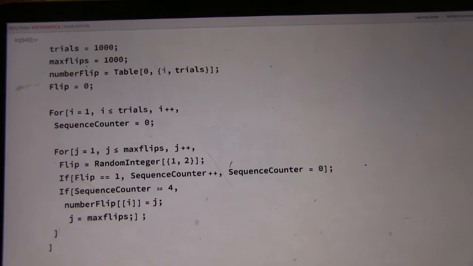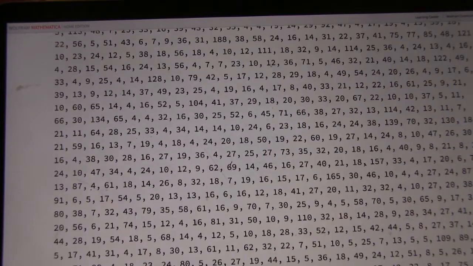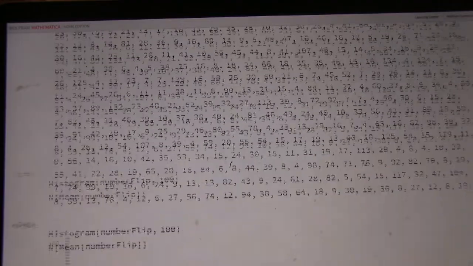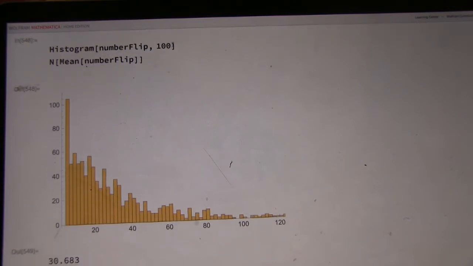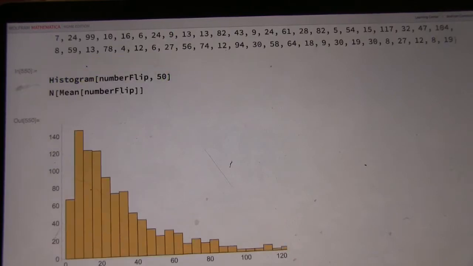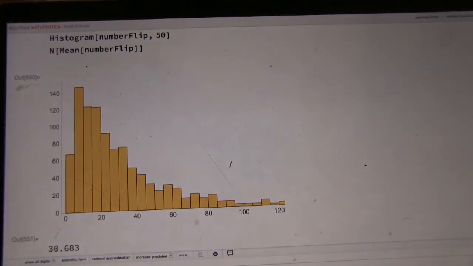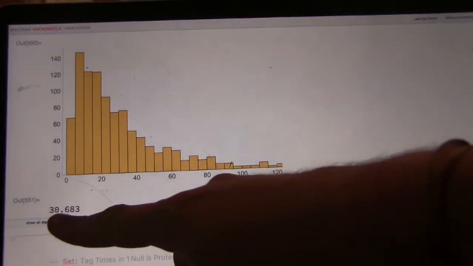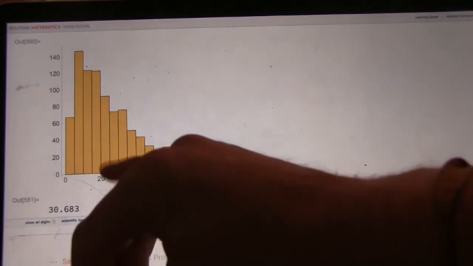And then I'll pull up the data that you had when you did your 1,000 runs. So this is all the 1,000 runs. We printed them out, and then we made a nice little histogram. I made it have 100 buckets when I did the histogram, but let me make it have slightly less, maybe 50. That's a little bit easier to see. And we can see the mean was a little over 30, which is what we were expecting, which is nice.